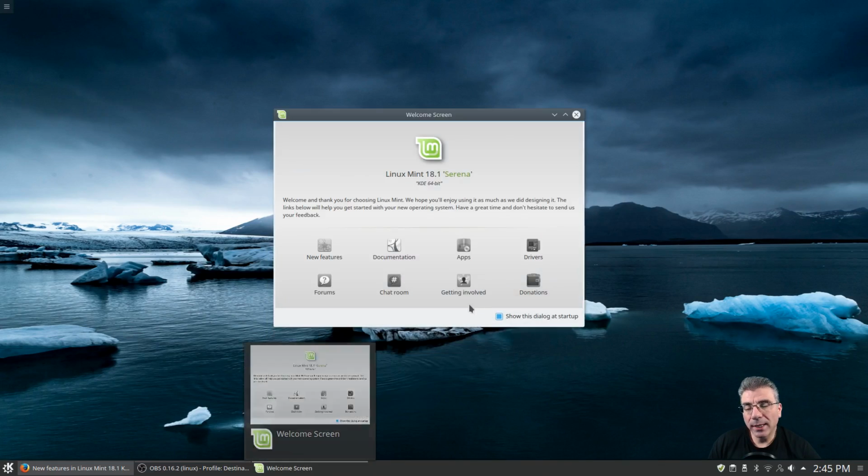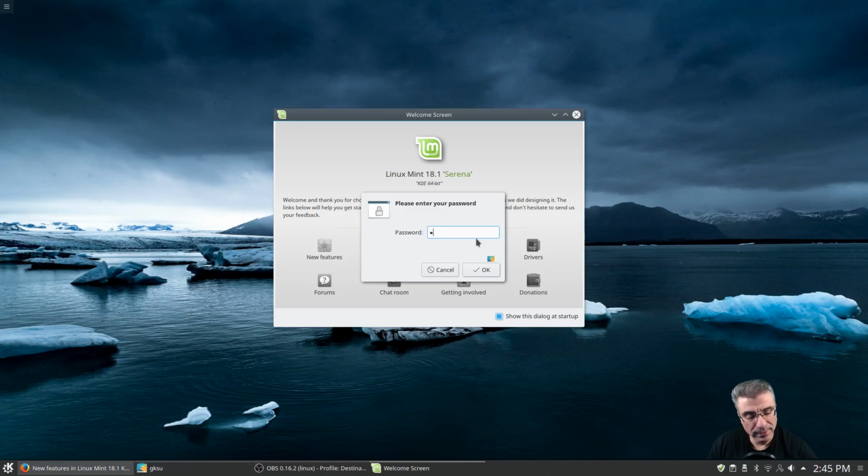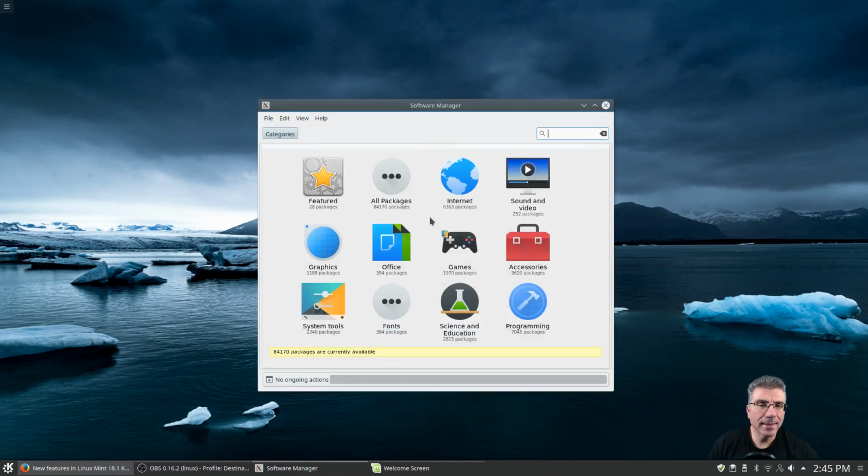Now, when you boot up onto any Linux Mint operating system, you will be greeted with the welcome screen. The new features section takes you to the website we just read, and then you have a documentation section. You have an apps section where it will open up the Linux Mint software manager. It does take a second or two to open up, but once it's open, it is very stable and will be able to install any program without a problem. I don't remember ever having this crash on me or coming up with an error installing anything. Definitely one of the most stable parts about Linux Mint.